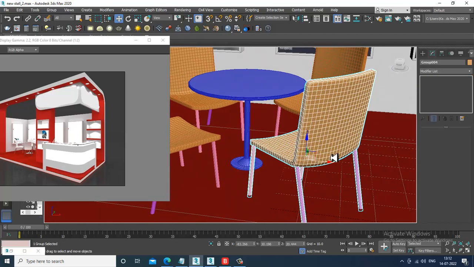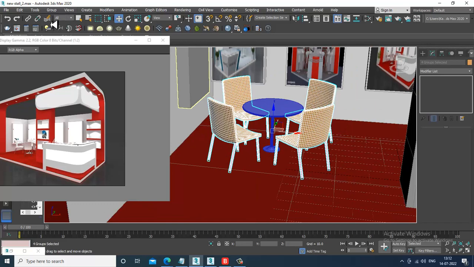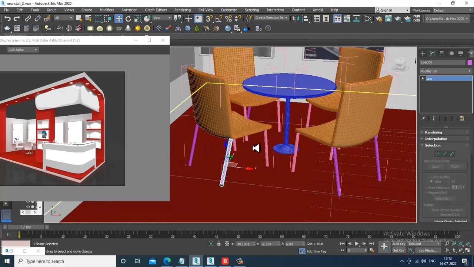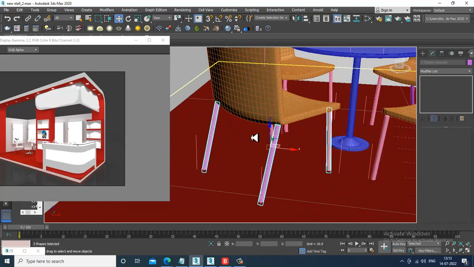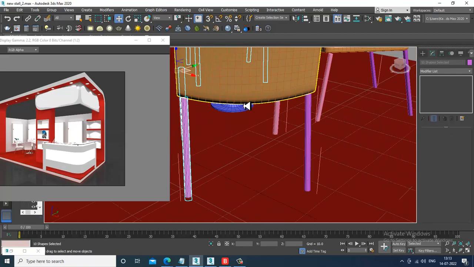So for these chairs, let's ungroup all the chairs over here, or we can also say open. We can open this, select all of this over here. So I've just opened the group, then you can easily close it again.